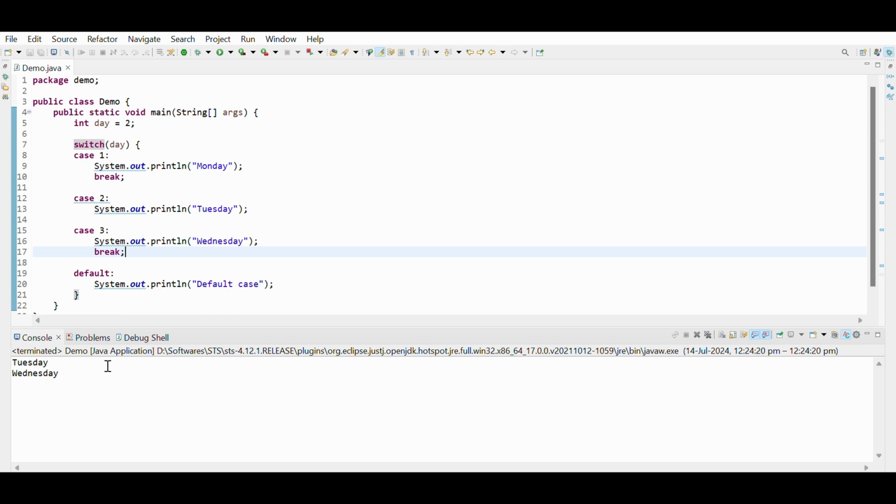So to summarize, the switch statements help us to manage multiple conditions in a clear and more organized way compared to multiple if and else statements.